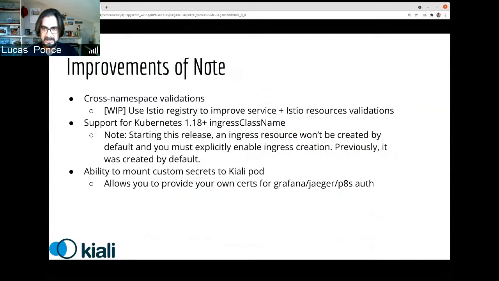And also we have the ability to mount custom secrets in the Kiali pod that gives you more flexibility when you want to provide your own certificates for Grafana, Jaeger, Prometheus authorization, right? Okay, and that was most of it.